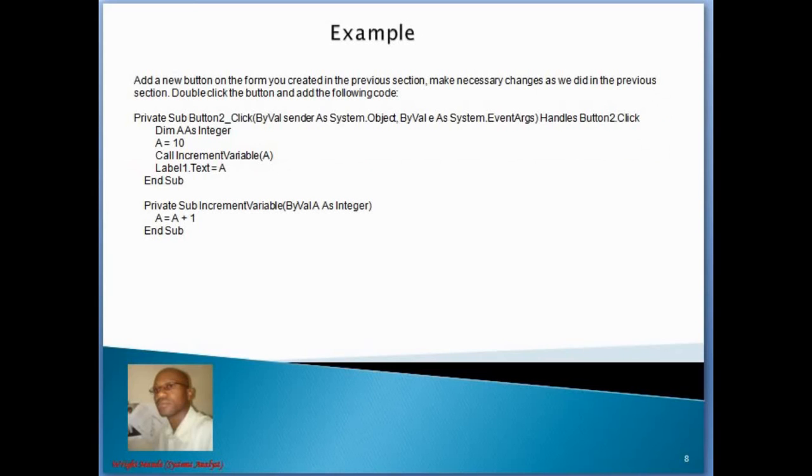Right, so what I want you to do, at least as you are looking at this, is open my first project. Then in my first project, let's add another button. After adding another button, you double click on it. Then the private sub and the end sub will be displayed. Then you write the code within there.